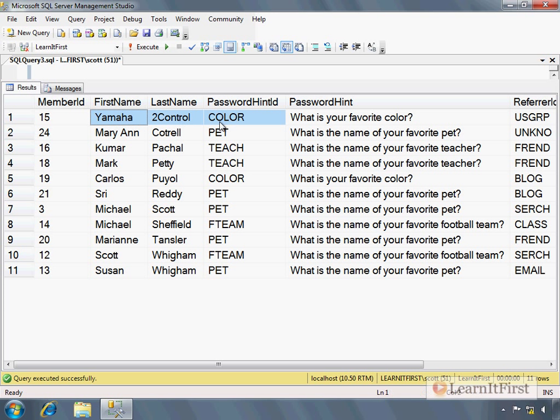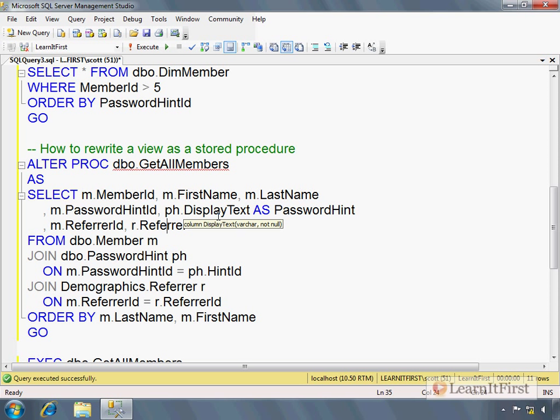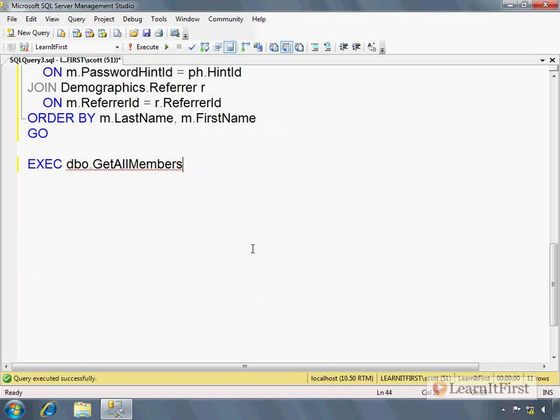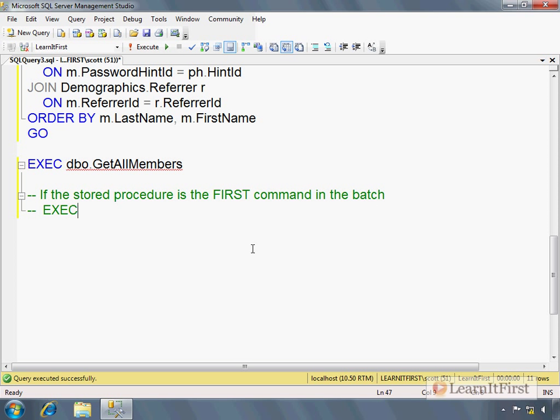And you can see all the goofy names that we had. Okay, so this is 2, because 2 sorts before C. Okay, and then P, R, S, T, W. All right, so that's the basics of the syntax here. Now, let's finish out with this. If the stored procedure is the first command in the batch, exec is not required.